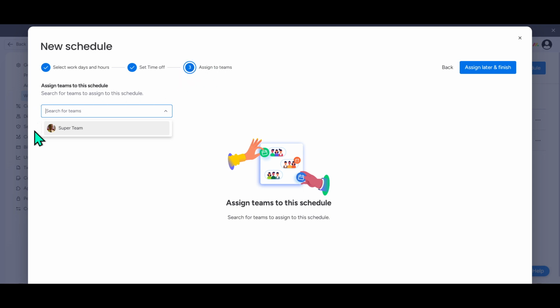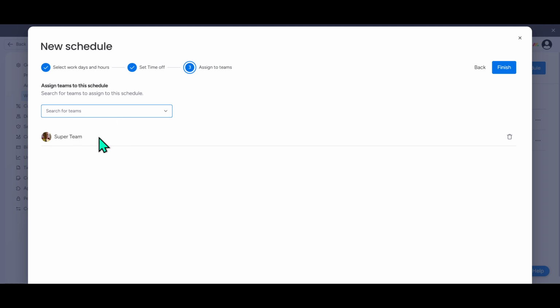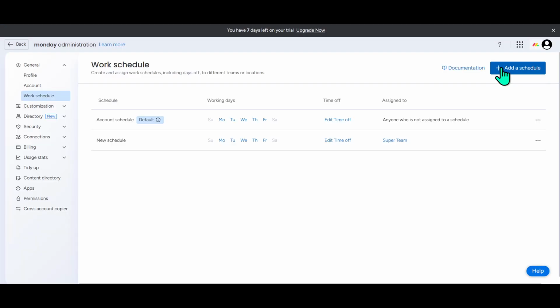Lastly, you'll want to assign this new schedule to the appropriate teams. By correctly assigning the teams, you ensure that everyone who should be following this schedule has access to it and adheres to it seamlessly. Once you've set the days, times, adjusted for days off, and assigned the teams, it's time for the final step. Click on the Finish button to wrap it all up.